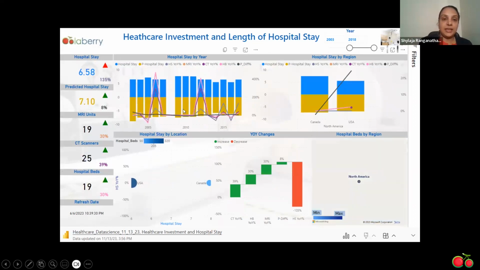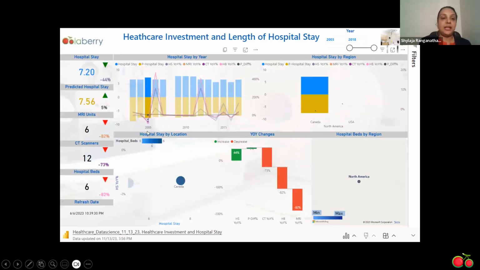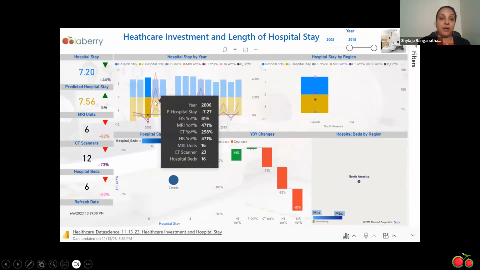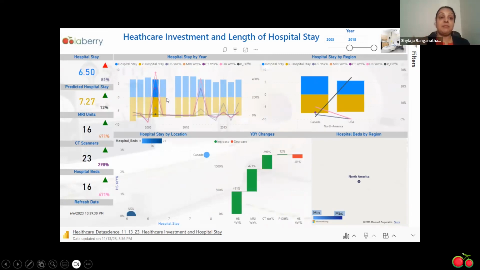Here, you can see that in 2004, there was a decrease in the investment, right? It comes down. In my predicted hospital stay, it has increased to 7.56. It has increased 5% from my hospital stay. But if we go to 2006, we can see all my investments have come up. There is a massive increase in the investment. And here my prediction value also goes higher. It has increased to 12%. And these are some of the insights.